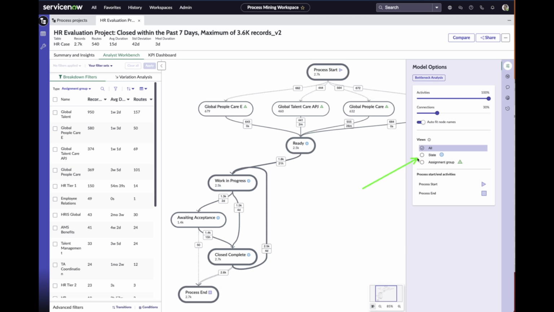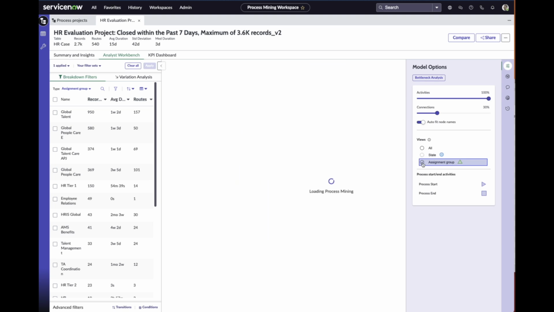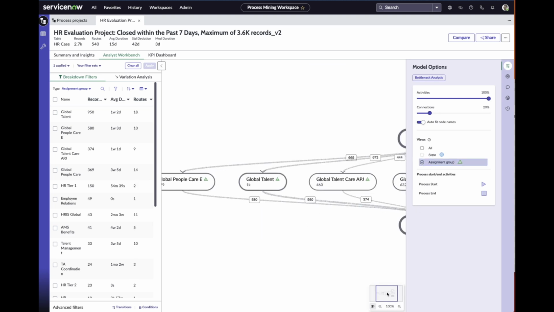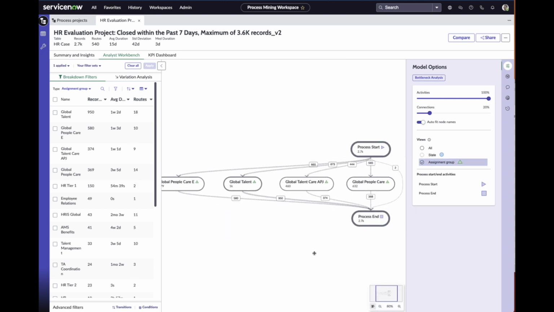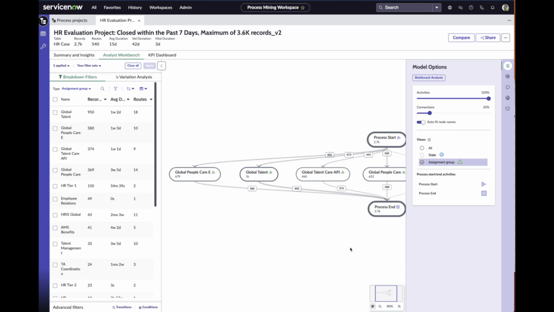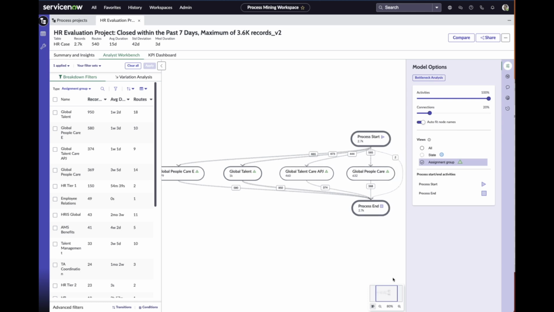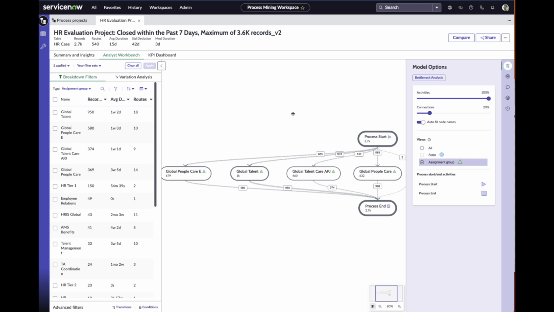So what we're going to do is actually focus here in views, and we have this ability to further narrow down what we want to look at in the process map and dig into this. So let's dive into that and focus on just assignment group. Now, when I did this in my instance, I had it pre-initialized to look at this view and it gave me that view very quickly. In your instance, that'll do a background process, which will happen in moments.